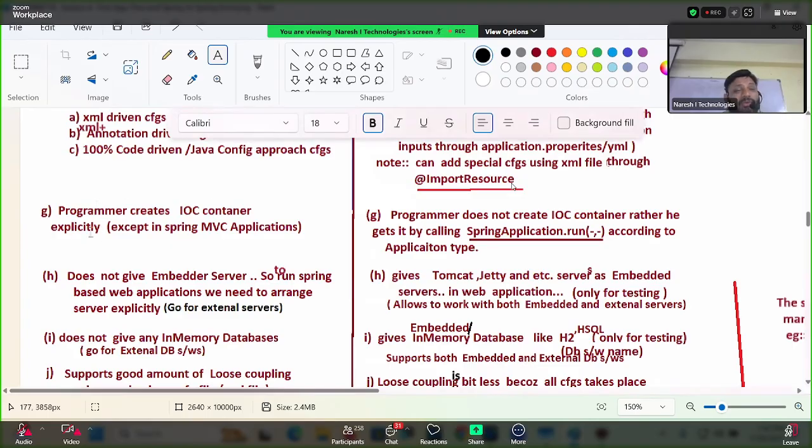In Spring, the programmer creates the IOC container explicitly, except in web applications; in the remaining all places the programmer only creates the IOC container manually. In Spring Boot, the programmer does not create the IOC container. Rather, he gets it by calling the SpringApplication.run method according to the application type he chooses.